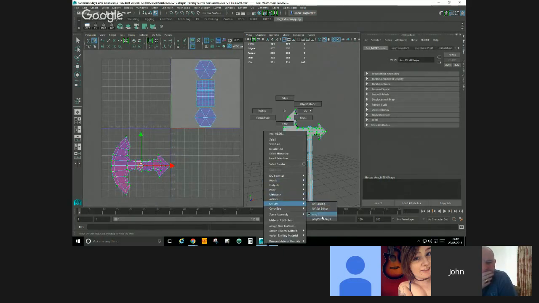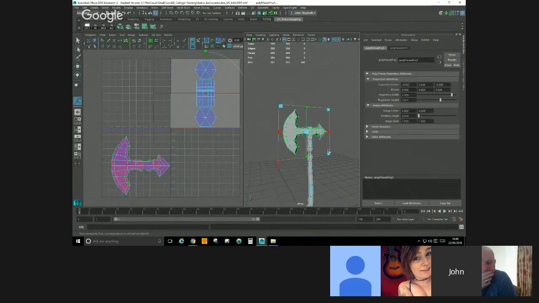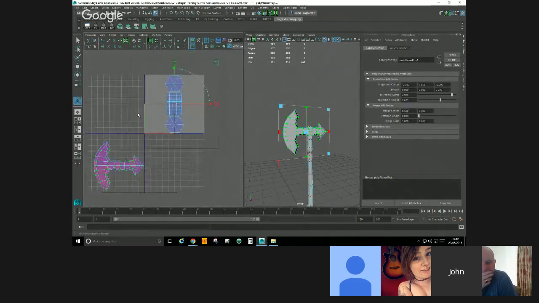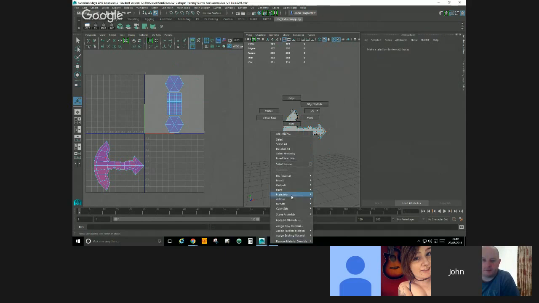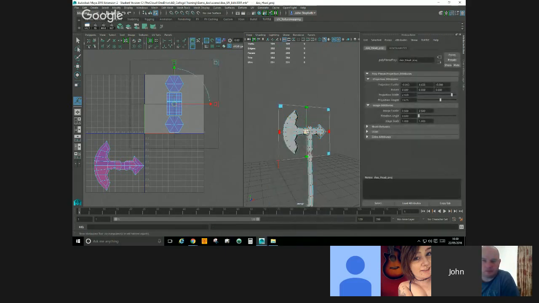So UV sets. Now there's the poly projection. It's still in the right place because obviously the projection was done in the right place. So let's rename this projection. So that's the axe head proj. Okay, so now when I right mouse click to those UV sets, you can see that there's axe head projection. So we're just making some simple.